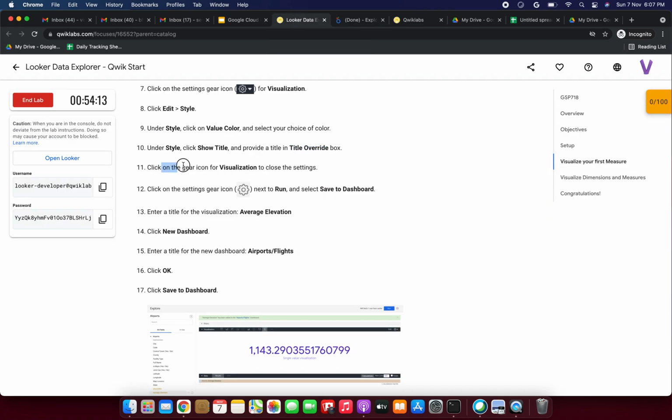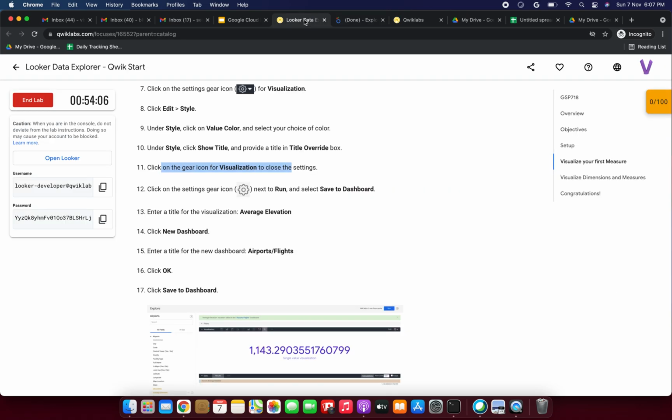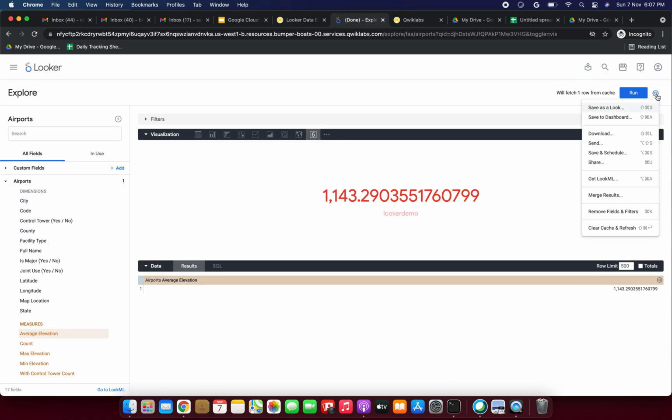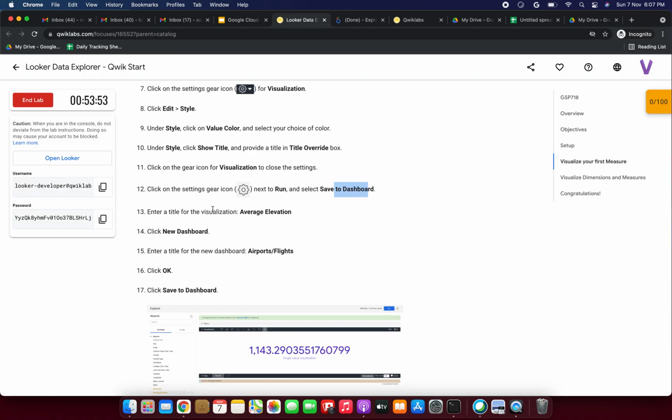Next is click the gear icon visualization to close the settings. Okay, fine. So just click this. Okay, then click on the settings gear and the next to run and save to dashboard. Fine. So here what we need to do, just select it here, settings, and click save to dashboard. Okay, so I'm doing one by one.